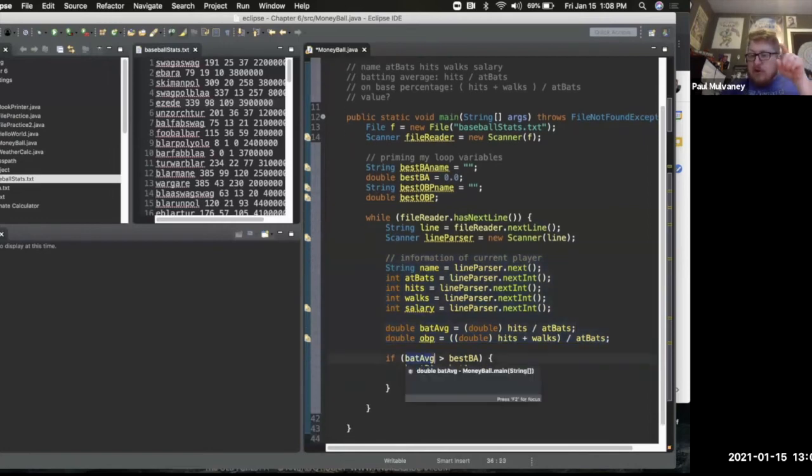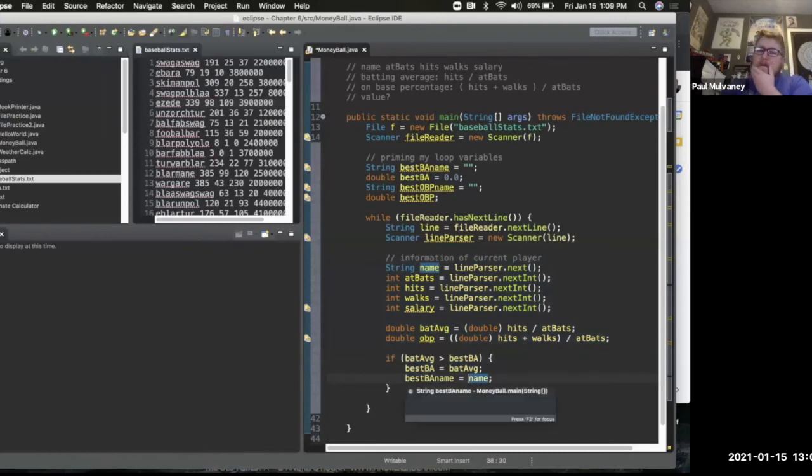If the batting average of the current player is better, then their batting average is the best batting average. Their name is the name of the player with the best batting average. We're going to do the exact same thing with on-base percentage.